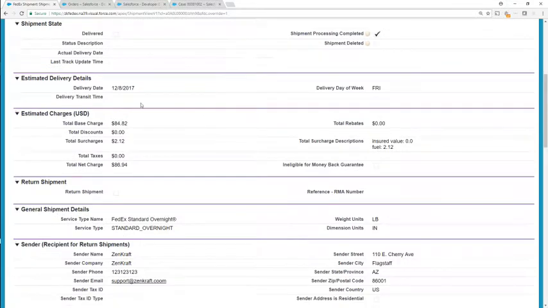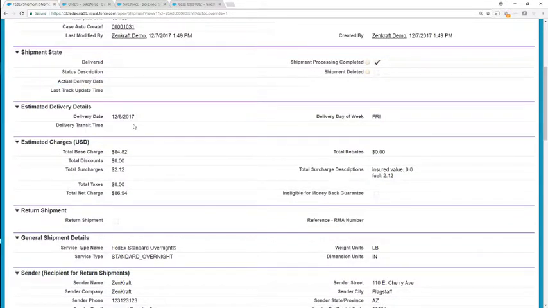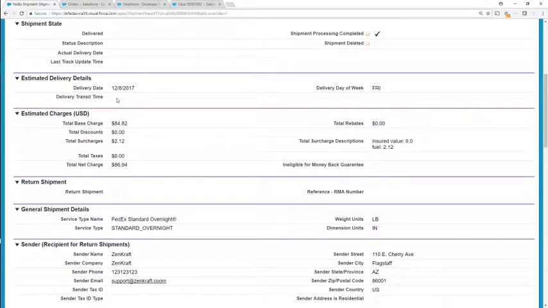Moving along here, a lot of this information can be used for reporting. So things like the estimated delivery date can be compared to the actual delivery date to see if the carrier met their service level agreement. We can see the transit time and the delivery day of the week. This might be important if you want to anticipate inbound shipments, or maybe let the customer know the date that their shipment can be sent.